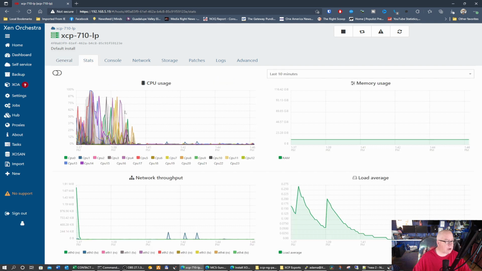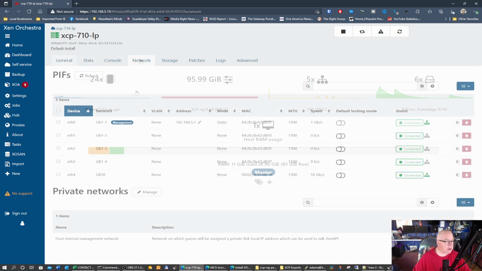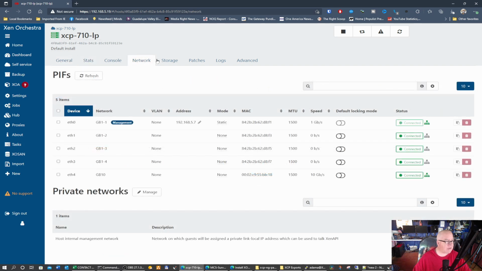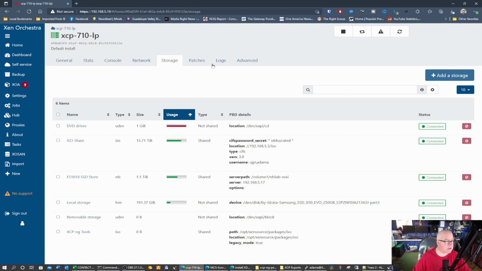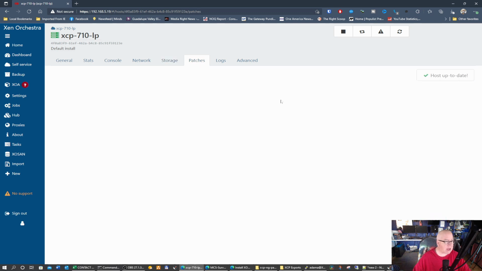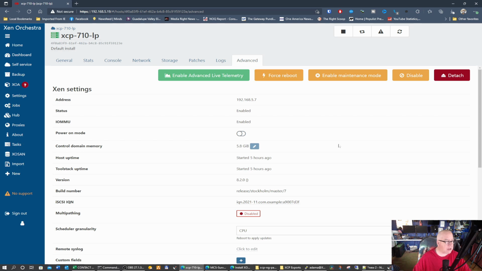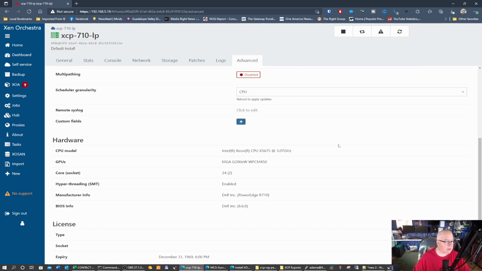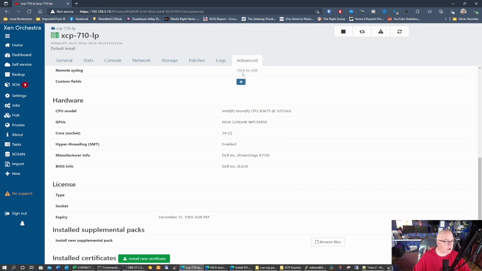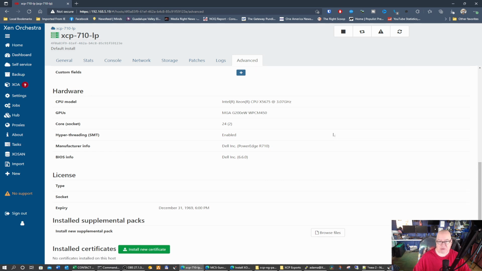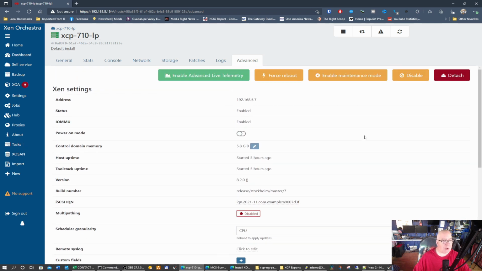If we click on it, we go right to stats, network. So there's all our network devices, our storage devices. Very nice. Patches, logs, and advanced. And we'll come back and talk about some. There we go. So we have to come over to advanced, come down to hardware, and then we have a list of all the hardware in it. See, it's like I said, it's like putting on a warm coat. I just love XCP-NG. It really works well.